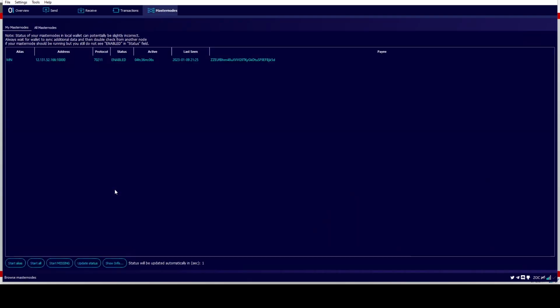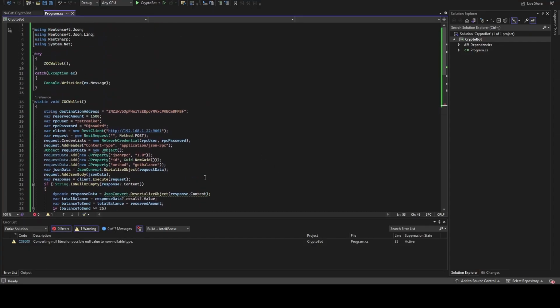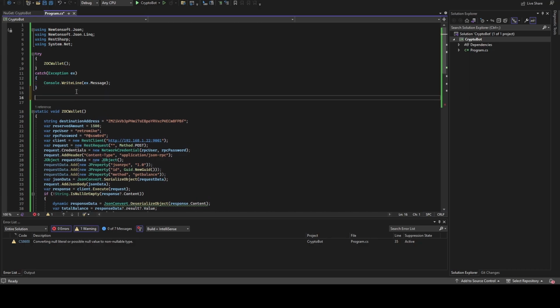Now, the other part to this I mentioned earlier is that sometimes this node may not be fully up and running. Here we can see mine is up and running. It corrected itself. However, sometimes that may not happen. And so I'm going to show you how we can set it up to auto start if it ever gets detected that it's down. So let's jump back on over to Visual Studio. And what I like to do is I like to create another method for this called Masternode.